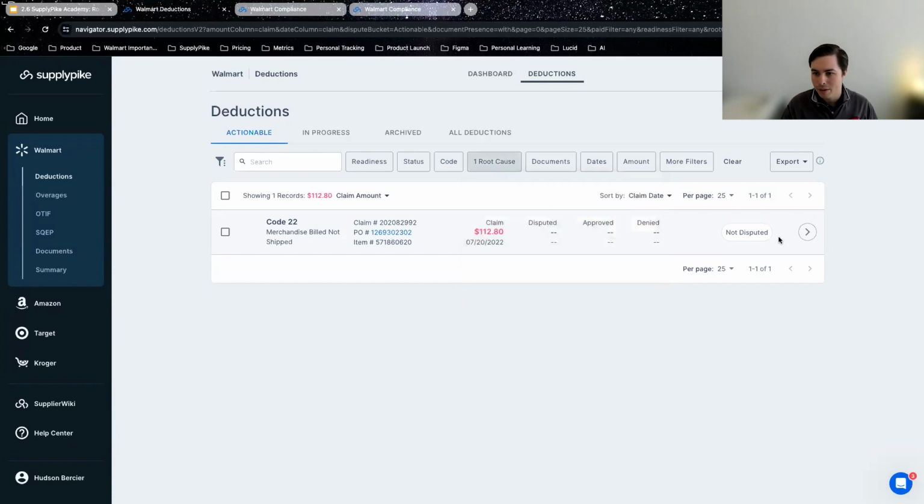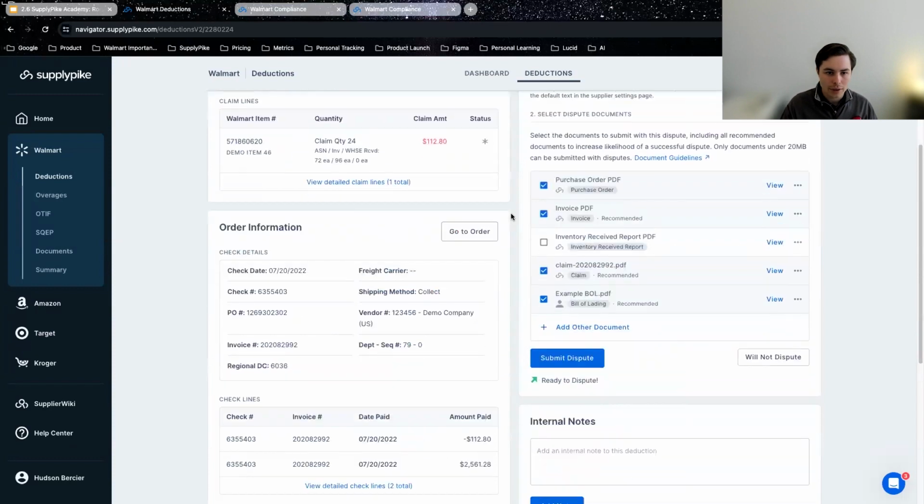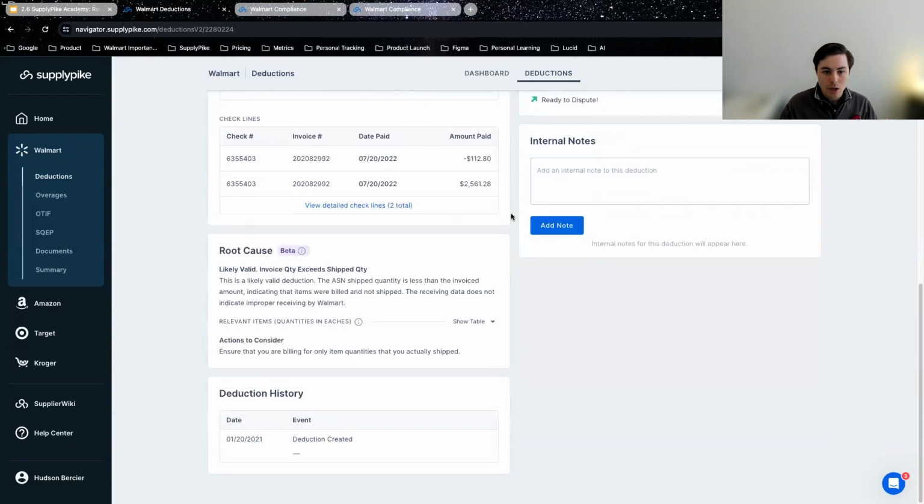So hopping in right here. You'll probably recognize this if you're a customer. This is the deductions detail page. Hopping in here to scroll down to the bottom into the root cause feature for the details page. This would be the third and the last place that we're showcasing root cause here at SupplyPike for Walmart.